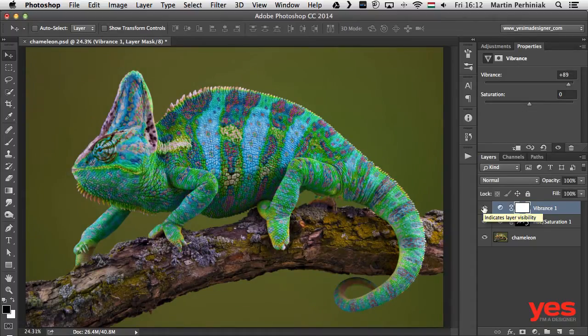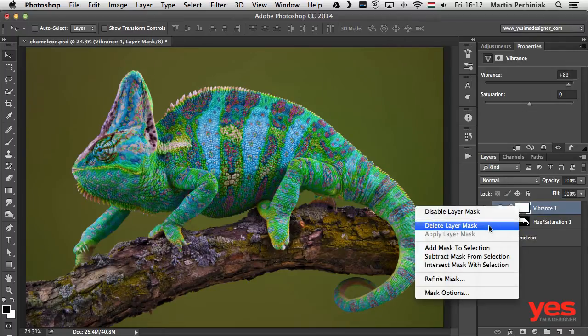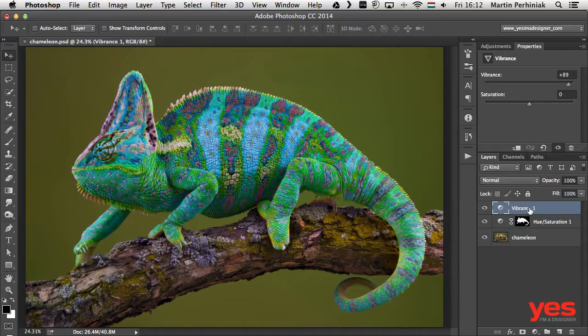So if I only want to target the chameleon, what I would do is to first of all right click on this empty mask and delete it. Every adjustment layer automatically comes together with a mask. But if you don't have any selection before you create the adjustment, then you won't see anything in the mask. It will be just a blank white mask.